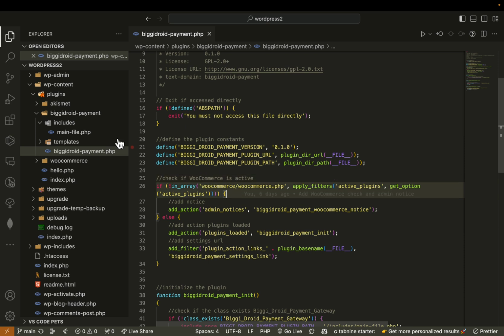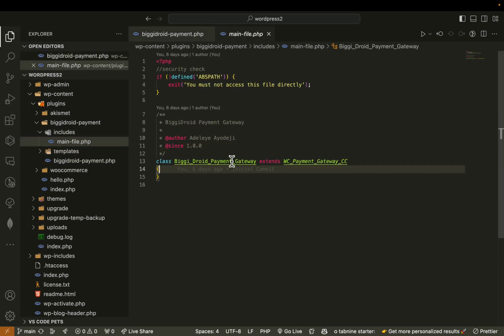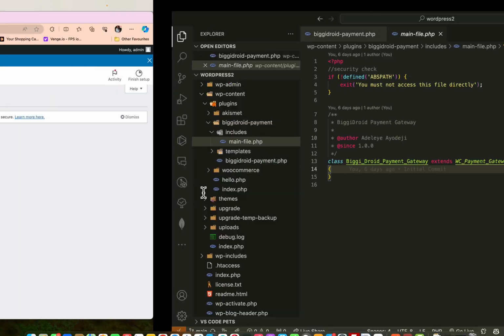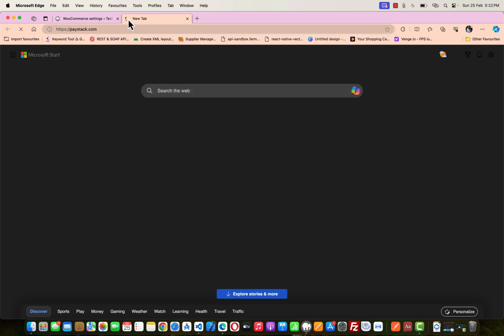So the first thing we need to do is to go to the main file.php, where we declare our payment gateway. On this page, let's navigate to the page stack, development, documentation. Let's navigate through it so that we can see what we need to specify. My network is a bit slow this time around, I don't know why. Let me pause the video, then resume once it's done.